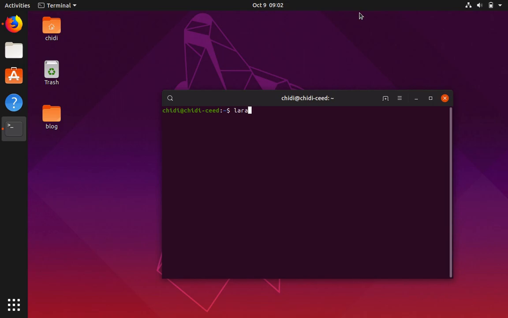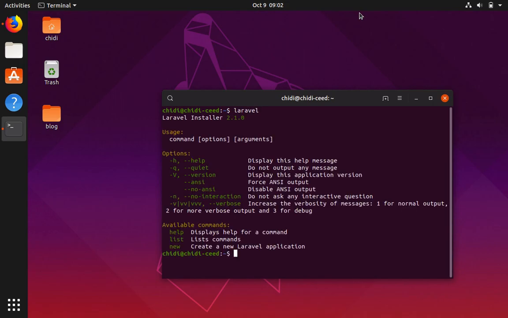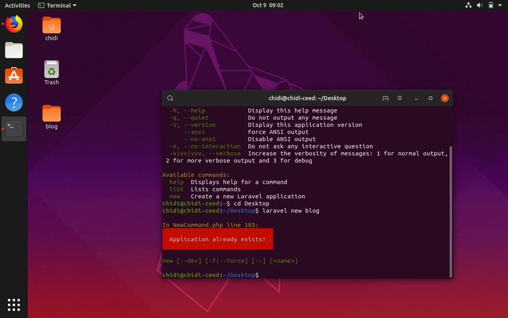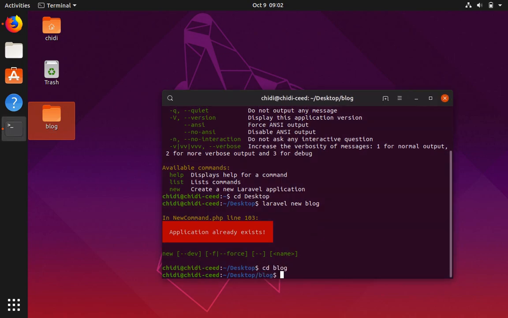So if we run laravel as a command, we get the Laravel installer 2.1.0 successfully installed. We navigate to our desktop and run laravel new blog, with the laravel create command, to create a new Laravel app. Okay, we already have it existing on our desktop. So let's cd into blog, and run php artisan serve.